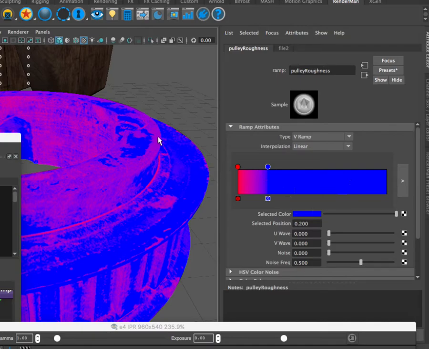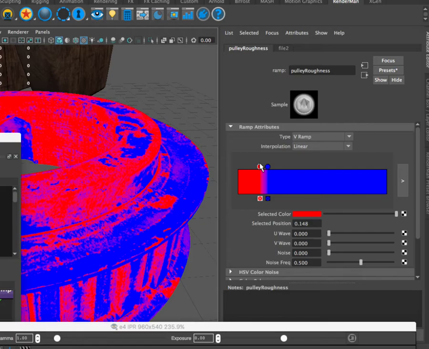Now, if you look at the rust, see how this is not really red? Again, it's a lot of that same magenta. It's a lot bluer than it was a second ago. Take the red and move it over to the right. And you're just trying to get it so it's somewhere right around there.